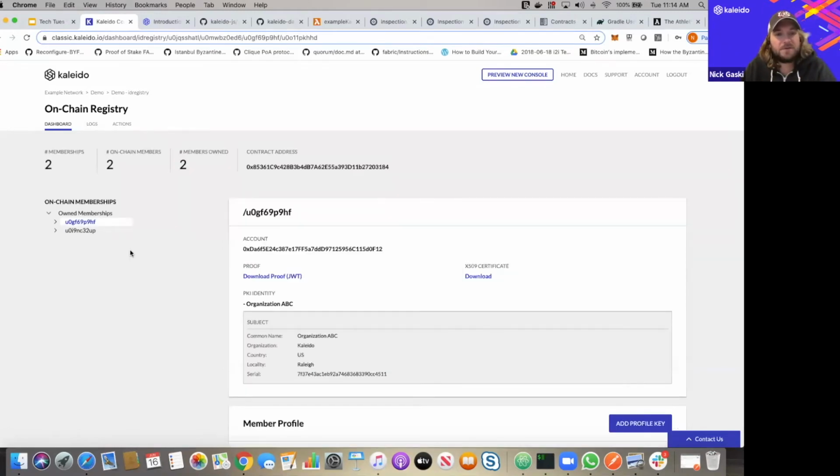Okay, so here are our 2 memberships. So here's ABC, we have the PKI identity. We can download that proof, that JWT, and we can also download the certificate. And we see here that there is an Ethereum address associated with this organizational identity. If you do this key ceremony yourself, of course, you're going to own the private key for this Ethereum address. In this context, it's really just a convenience utility.